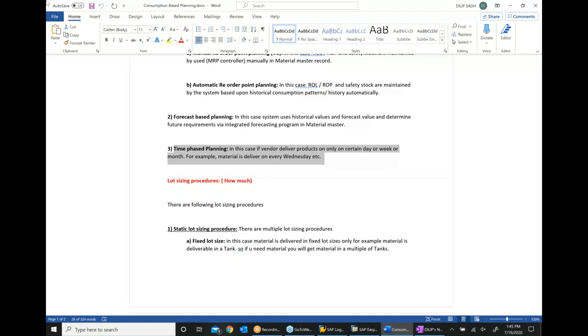Okay. I can have this material only on the 20th of every month. So how much do I need? I need the material that I'm going to consume every month till the 20th arrives. So that is where we have time-phased planning, because in time-phased planning, material is only available at a certain time frequency. Okay. So that is where the time-phased planning procedure comes into the picture.